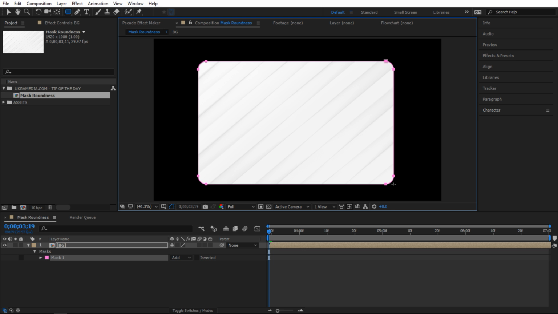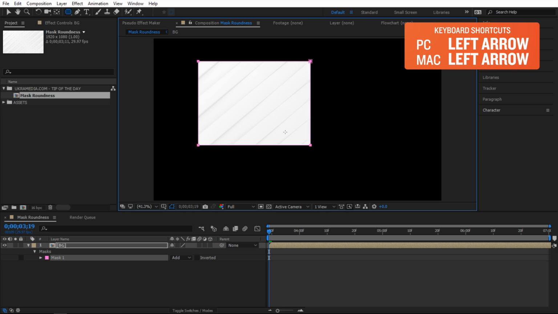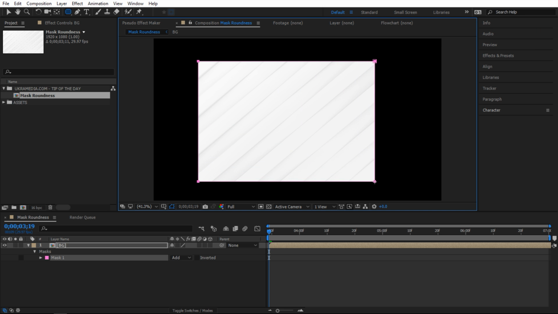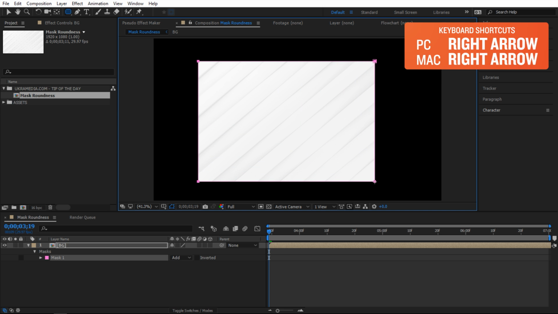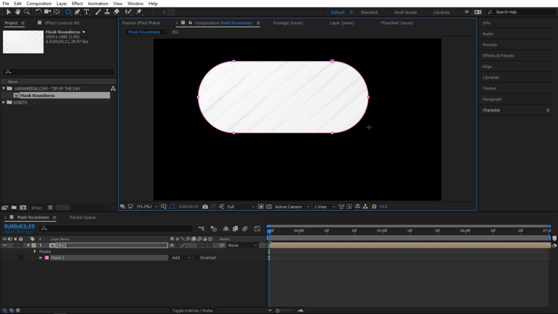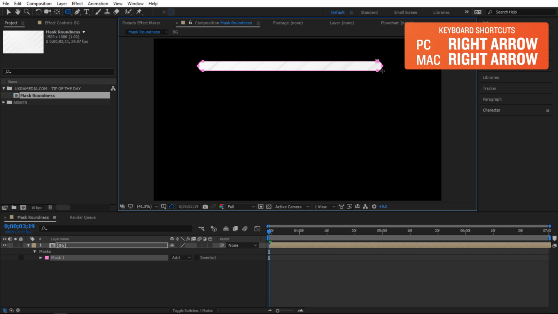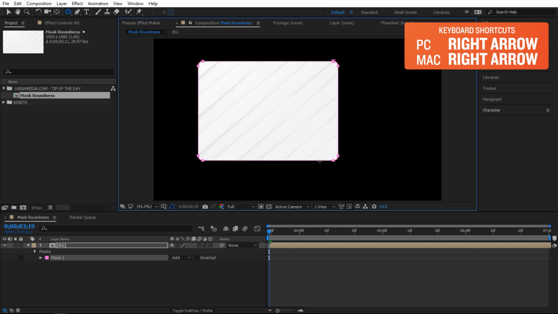Now next, if you want to make your corner sharp, you just press left arrow key and it'll make it sharp. If you want to make them rounded all the way, press right arrow key. Right now it's completely rounded. Now if you want to set it, let's say, to a certain size, so I'm going to set it to like this size. And if you press right arrow key, it's going to set it at that size. So right now it's looking good.